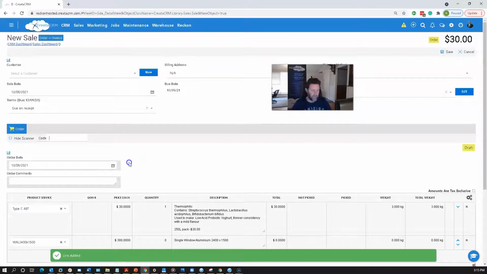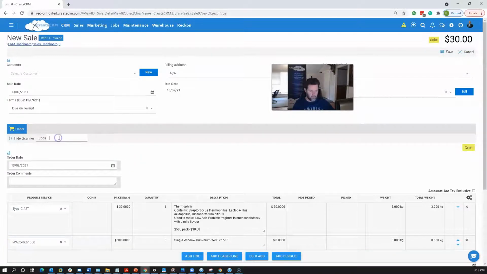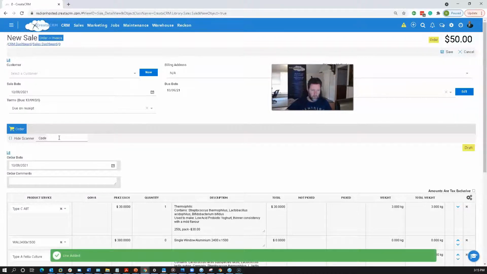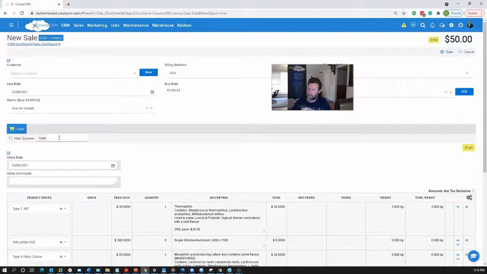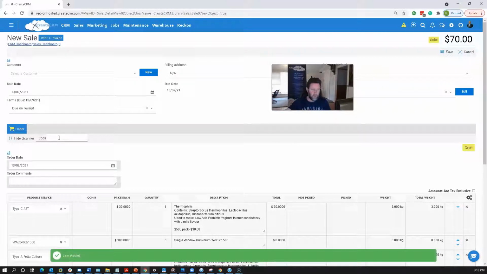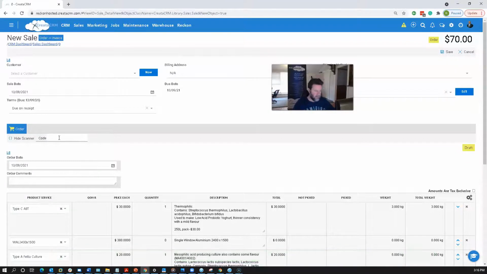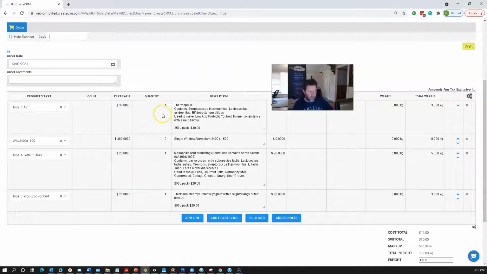Add the products in here. Okay, still got the scanner in. And we'll do one more product. Okay, so we've added 4 products into the system in here, and we're going to say, look, we want 2 of those and 2 of those and 1 of those.